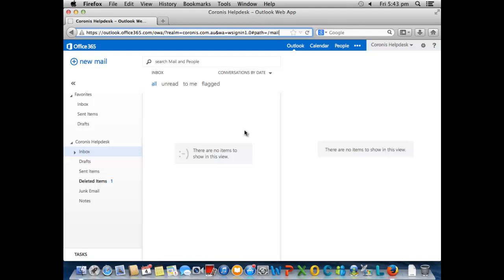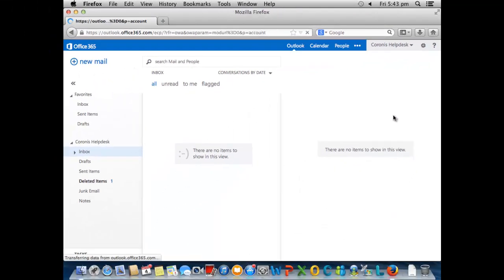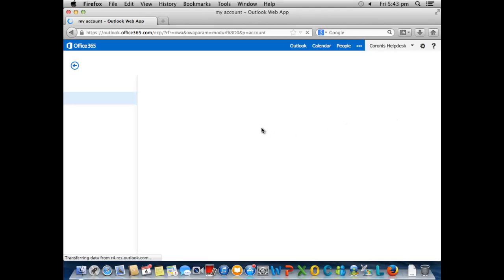Hey guys, I'm just going to show you how to install your email signature on a Mac. So all we're going to do is go up to the top right to the cog, get into options, on the left hand side, load up the settings.